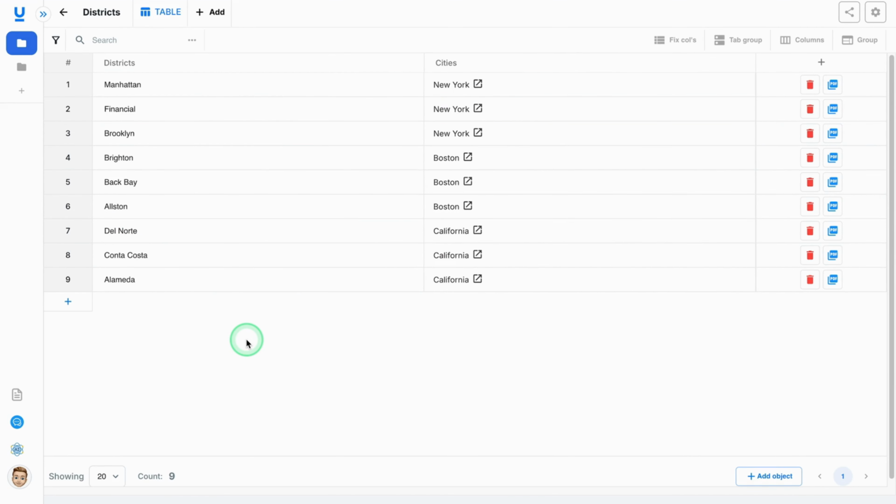For example, Alameda, Contra Costa, and Del Norte are districts linked to California. Allston, Back Bay, and Brighton are districts linked to Boston. Brooklyn, Financial, and Manhattan are districts linked to New York. The district table relies on the city table to categorize districts under their respective cities. This relation enables filtering districts based on cities, making data more structured and manageable.